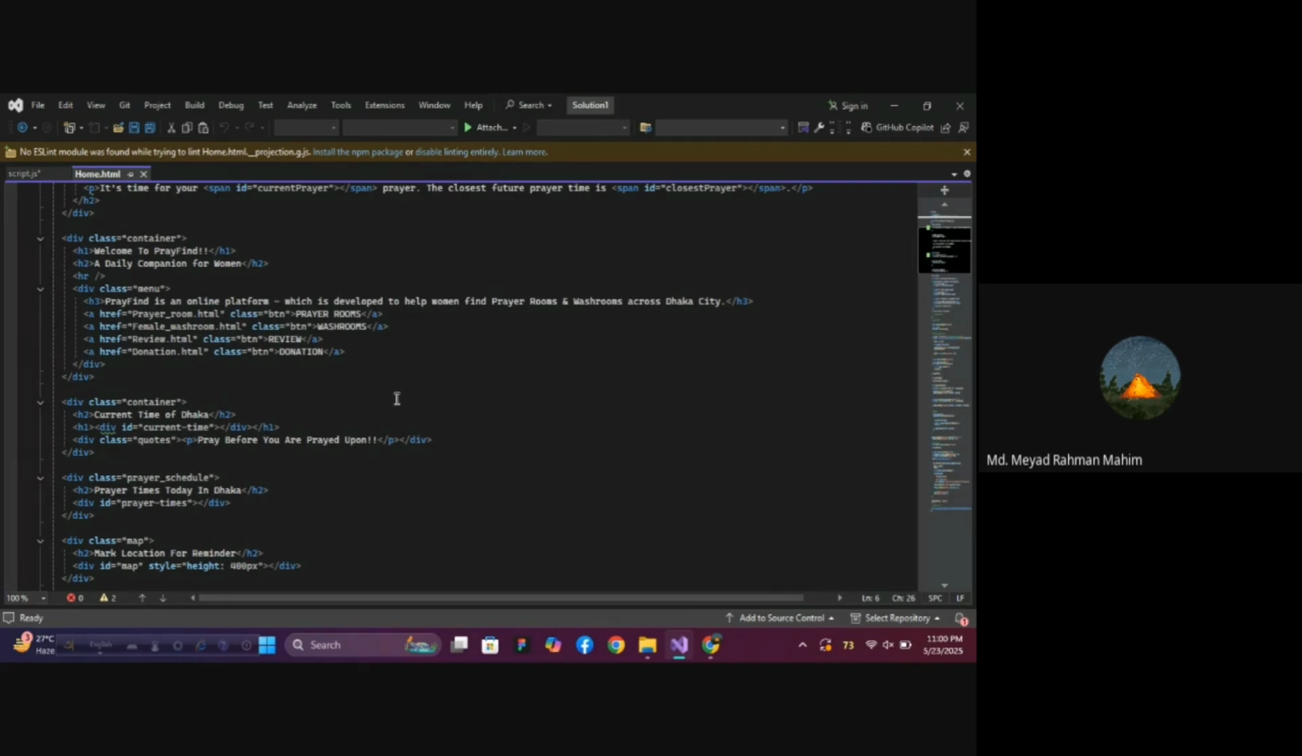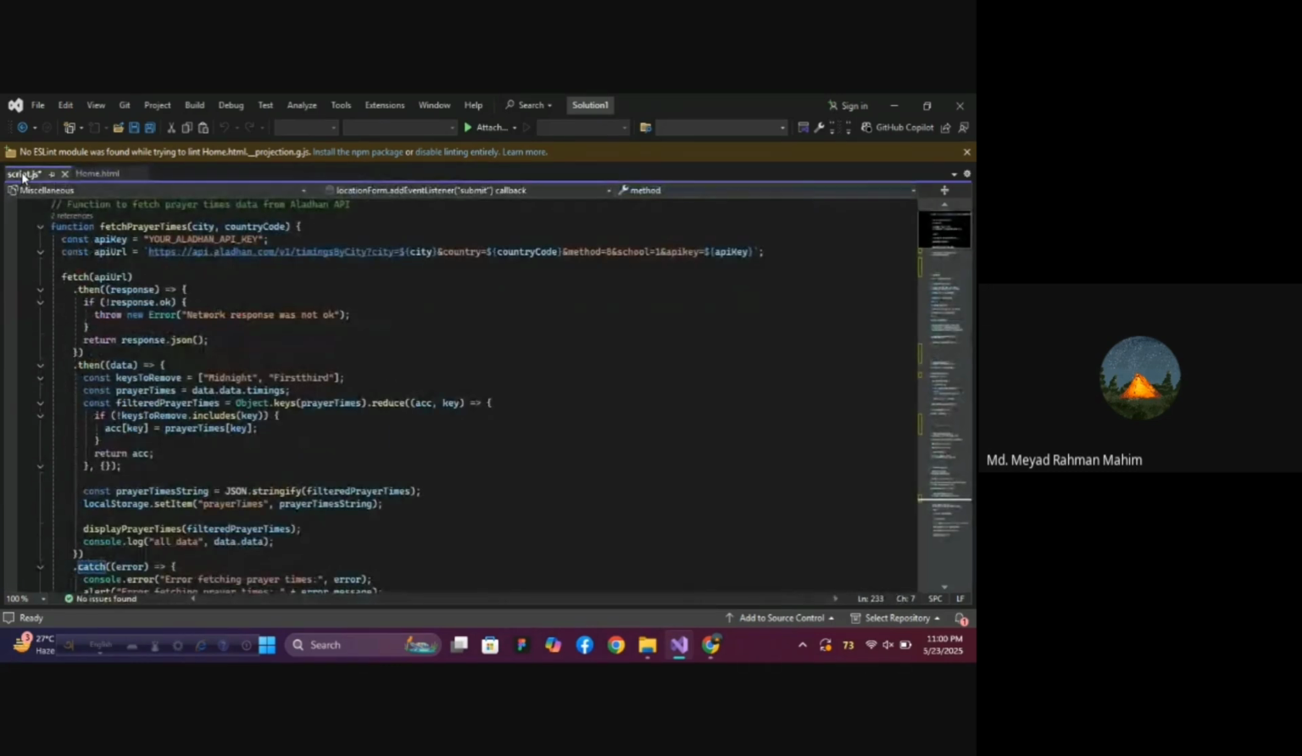Now my other groupmate will describe the JavaScript file.